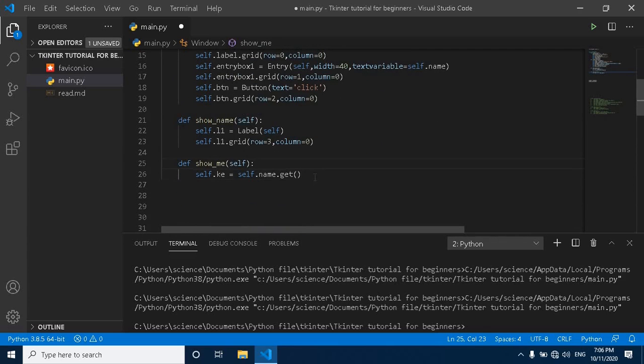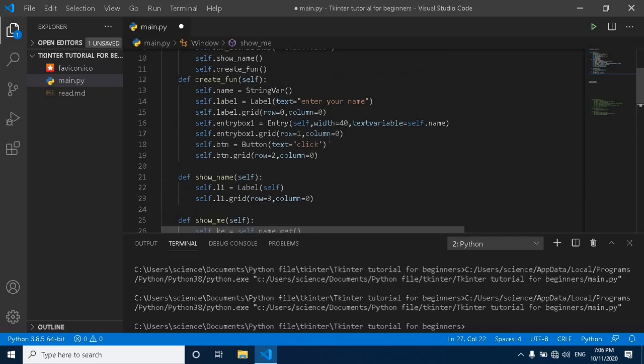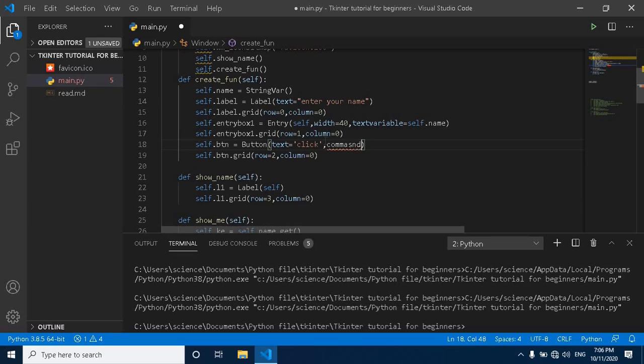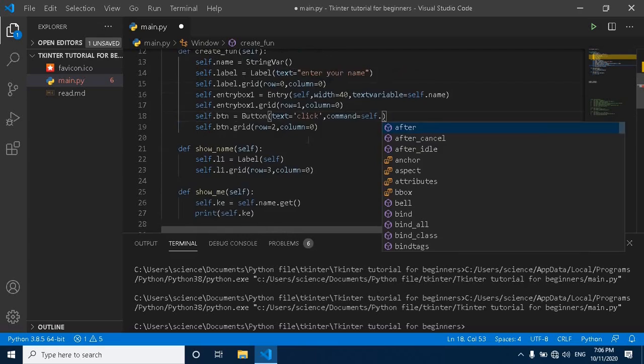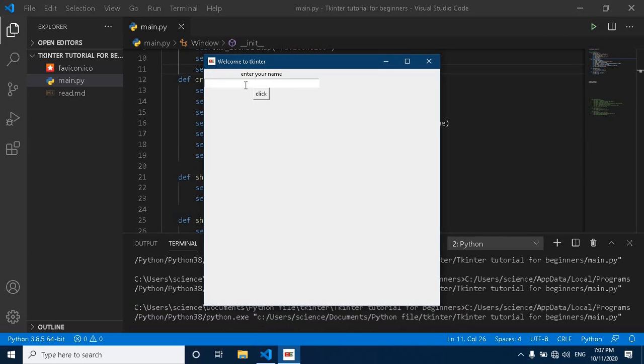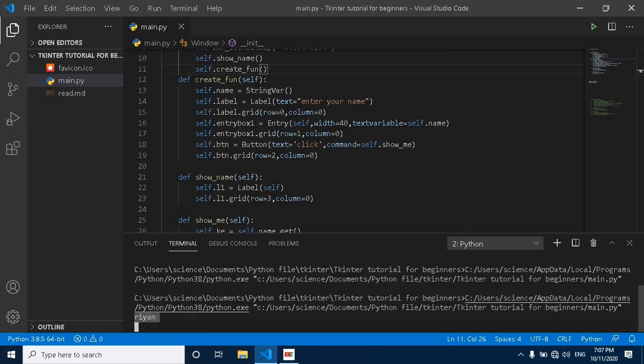Now I'll show you a demo. Where is the button? It's here. Now the command equal to self.show me. Now if I run this and enter some name here, you can see.